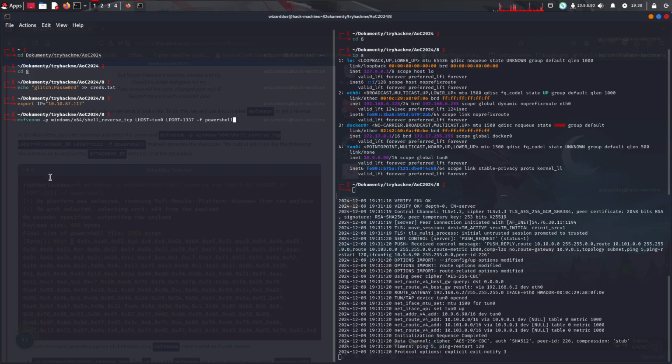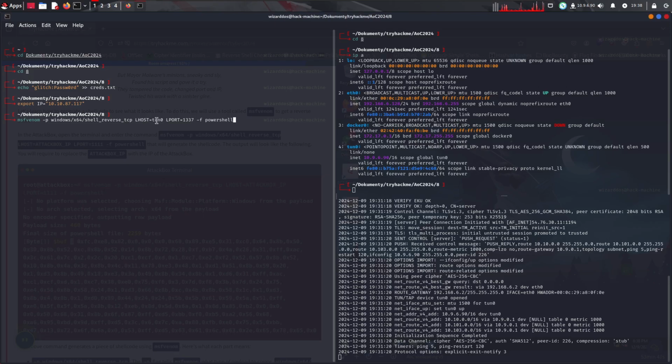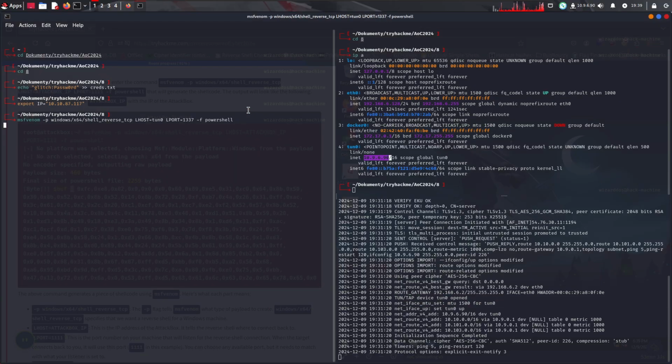Also another cool technique: if you don't know or don't remember your IP, you can always use interface names. For example, I can use tun0, and MSFVenom will replace tun0 with this IP address. Alright, we can just run the command and let's see what will return.